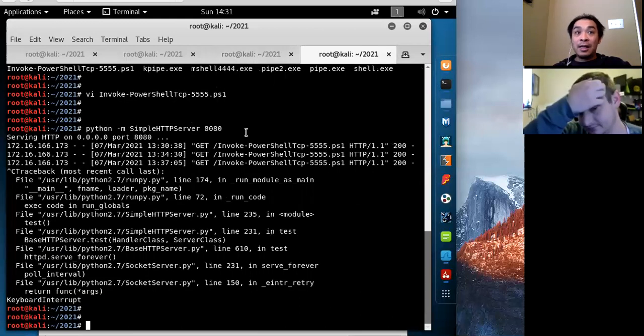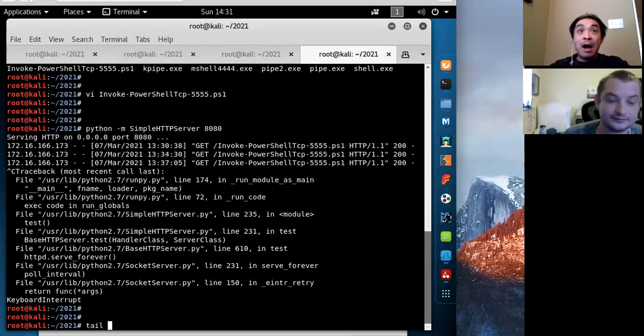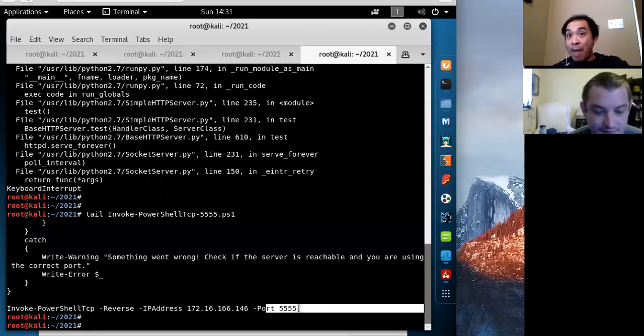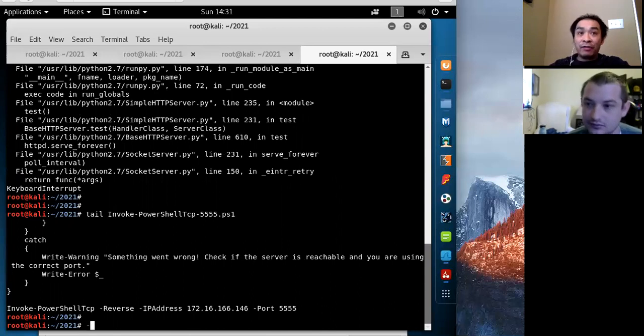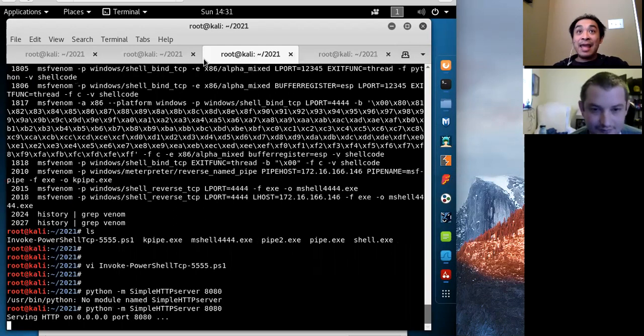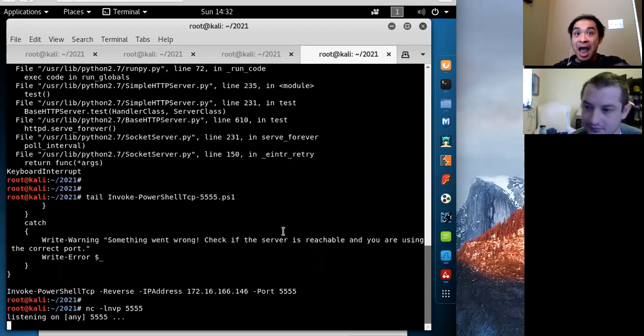The other thing is that if we remember from our Invoke-PowerShell, it's going to call back to our Kali box on port 55555. So now I have to create a netcat listener here on port 55555. See, a lot of steps, right? I have the web server that's going to serve the PowerShell script, and a listener that's going to catch the callback when this Invoke-PowerShell script is run.